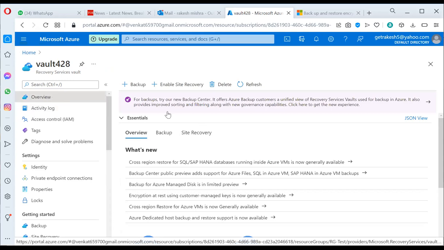Will the Azure Log Analytics also be charged, like the recovery services vault? Not exactly for Log Analytics itself, but you are storing data in it, so for that storage you will be charged.